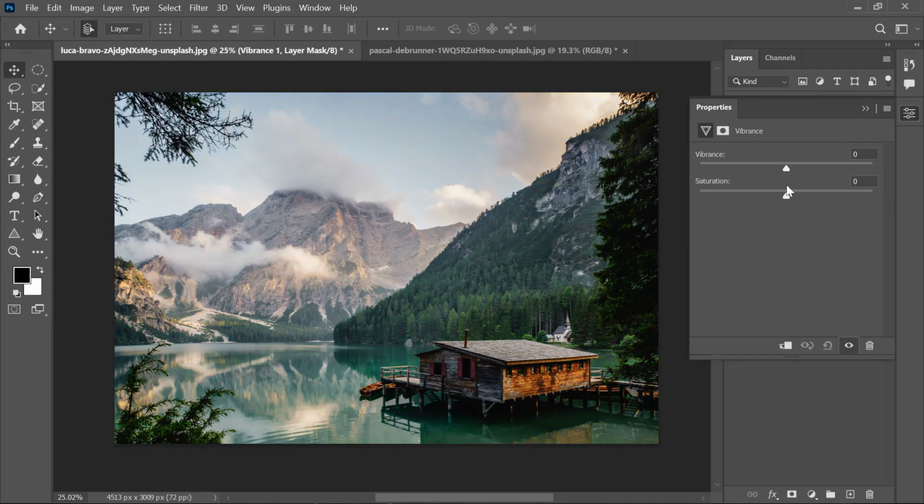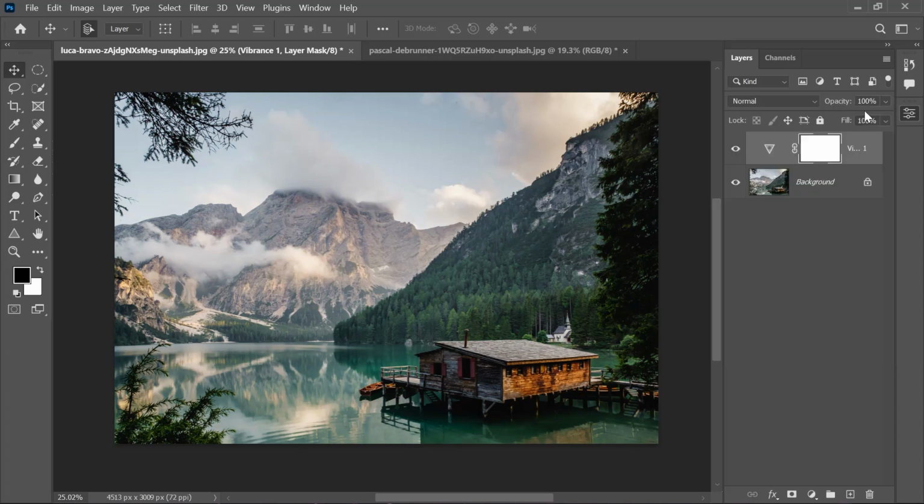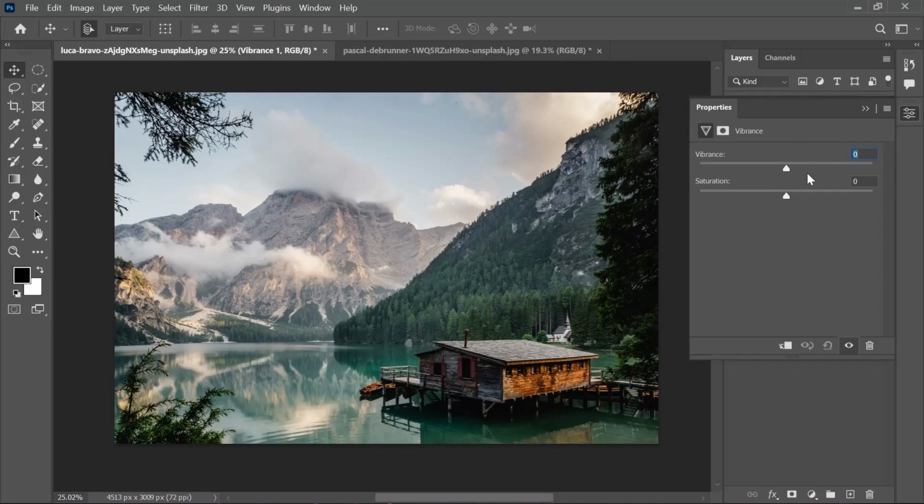But if I move the saturation to 0 and put vibrance to 100, you will see that it is also intensifying colors. So what's the difference? How can I know when to use vibrance and saturation? I'll explain it to you now. First, let's know what saturation is doing. Saturation is just intensifying all the pixels, like all the colors in the image.